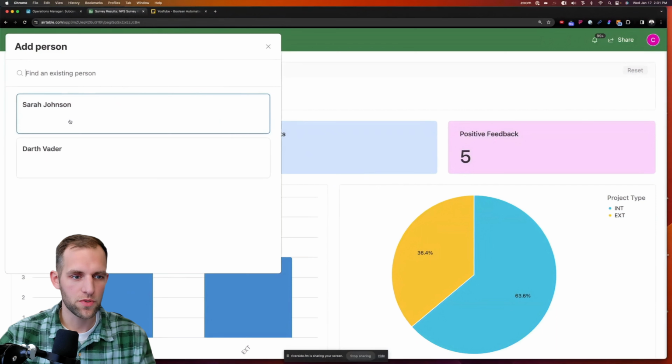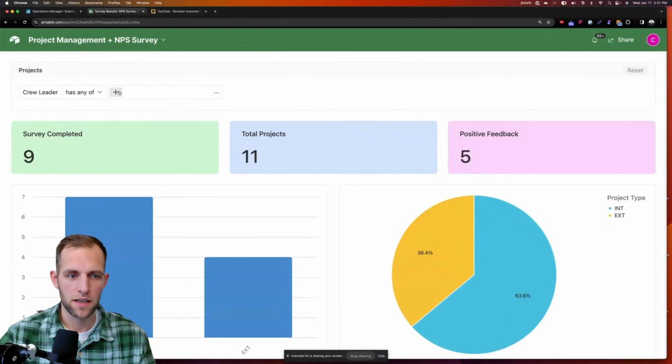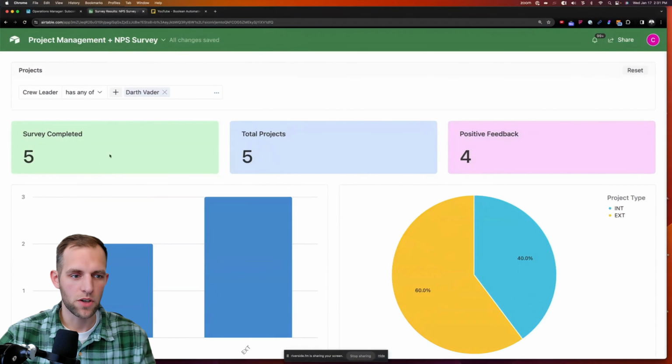If I choose a crew leader and say Sarah, this is going to dynamically change and say Sarah has gotten 4 surveys on 6 projects and 1 positive feedback. If I click the Darth Vader, he's gotten 4 positive feedbacks and 5 surveys completed.